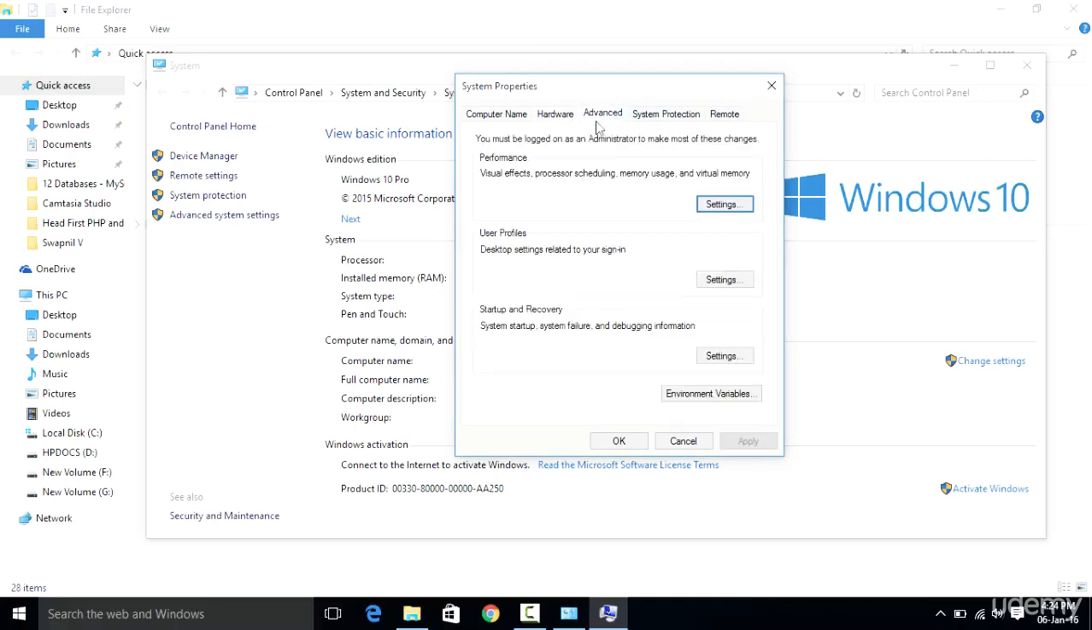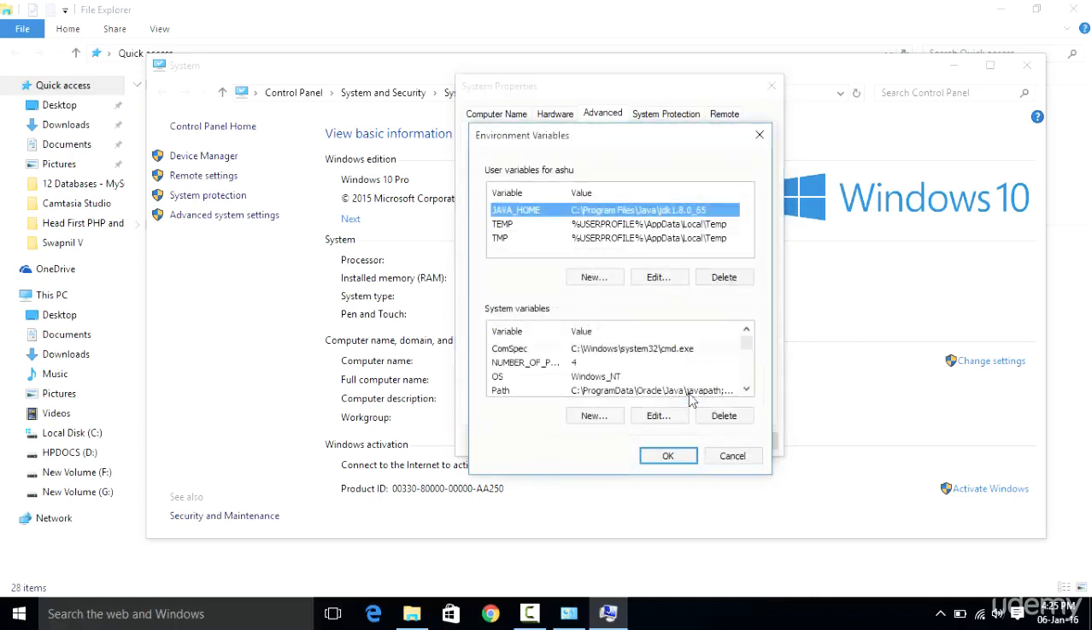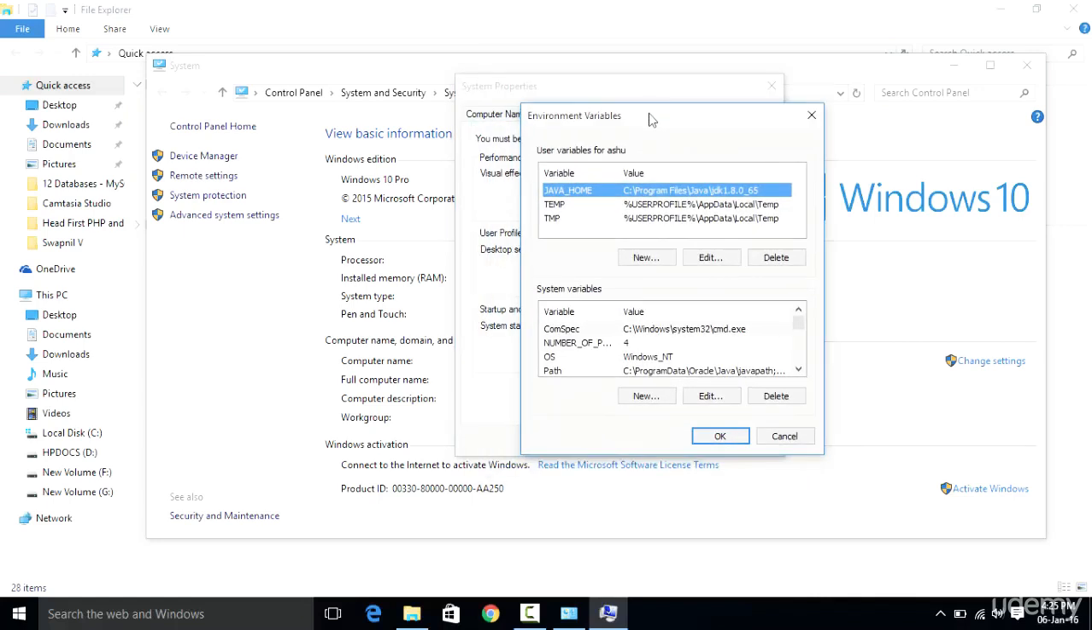When you click this advanced tab, you'll find a button over here which says environment variables. When you click on environment variables, you could see that there are numerous variables which are created right over here. So we have two temp variables and a Java home variable. If you have installed Java JDK for the very first time, then there are chances that you don't have this Java home variable with you. So what you want to do is create a new Java home variable.